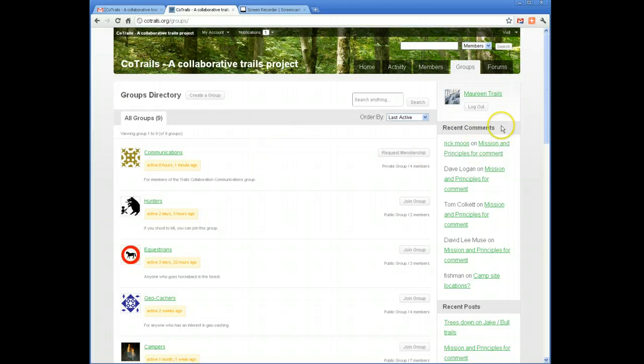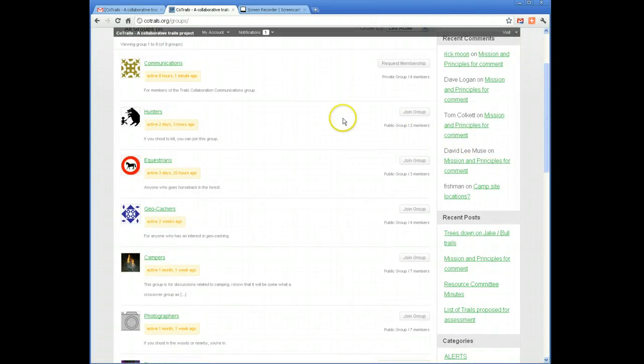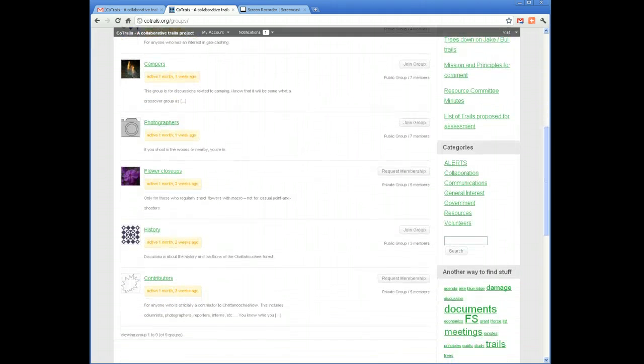Okay, so you can scroll down and see these different groups, and most of them are public groups, which means anybody can join. So if you're like Maureen and you happen to be an equestrian, you're going to say, oh, there's an equestrians group, I'm going to join that, and just click join, right? And you're instantly in it. So you notice now it's just changed to leave group. So you're in the group. Woohoo! Easy, huh?